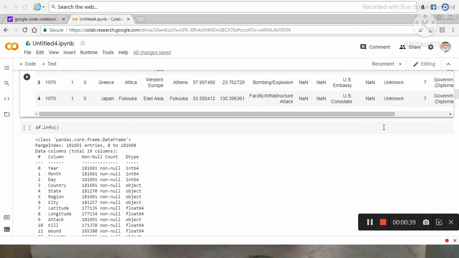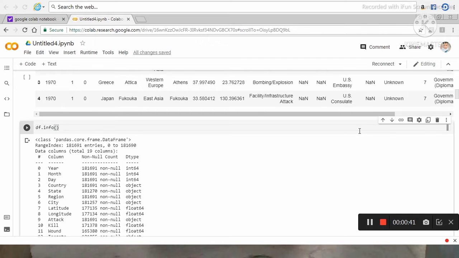Now let's move further. Here df.info. So here I use the info function. What is the use of this info function? The info function gives you information about your data, like how many non-null values you have and what type of data is present in your columns. It will give you that type of information.